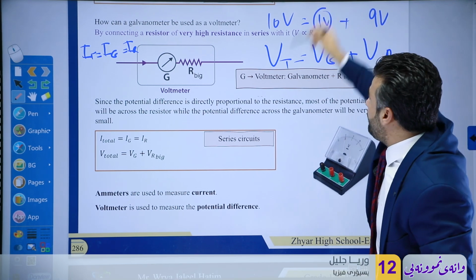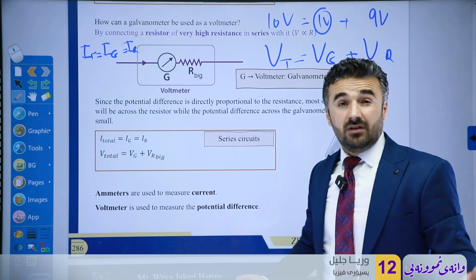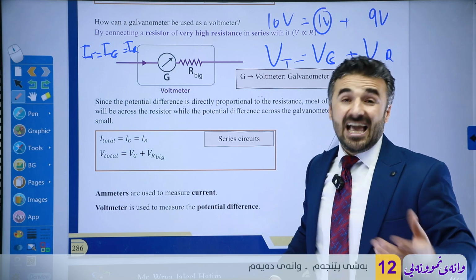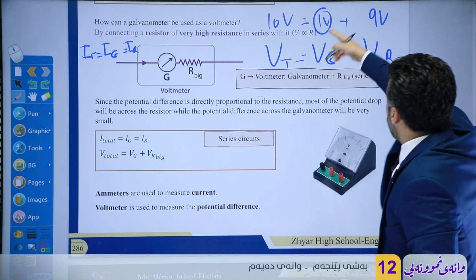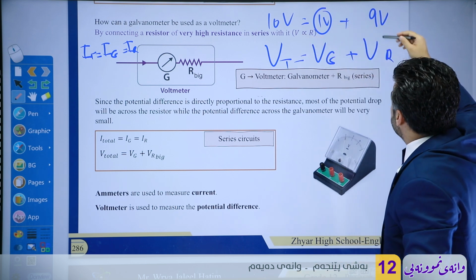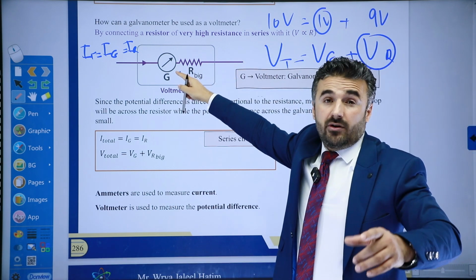If that is the case, 1 volt is quite enough, or good enough, for a galvanometer to be able to measure this. But how can I do this? Remember this, guys: if that is the case, the voltage on this resistor must be very big.